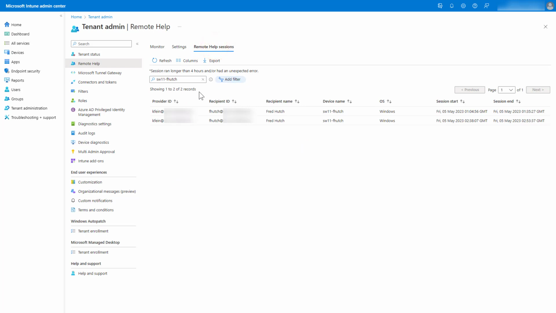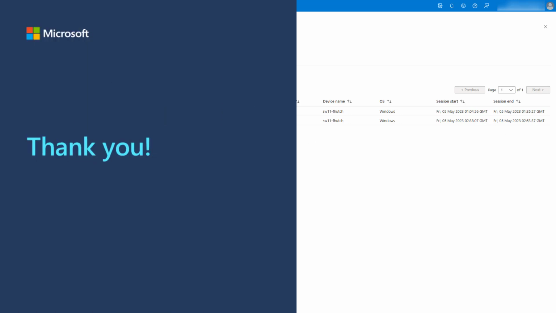This view is currently filtered to the computer that was used in the demo, and we can see that Kristen was the helper, Fred was the recipient or the sharer, and then we'll see the device name, and when the session started and when the session ended, time shown in GMT.